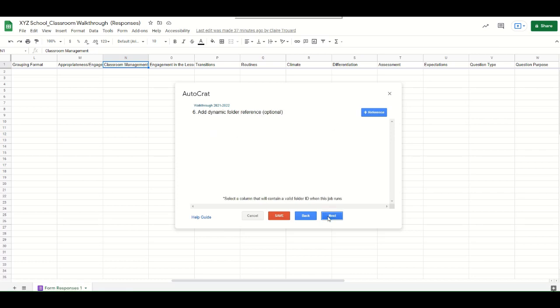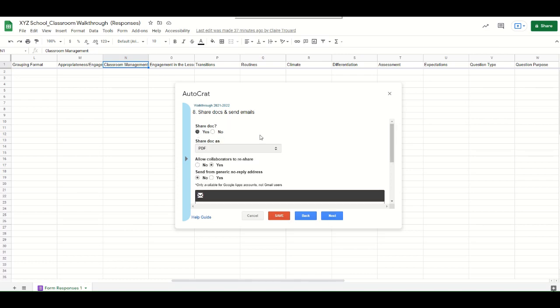Click next. I'm going to leave this as is. I'm going to leave that as is. Do I want to share it? You want to say yes, because this is where and how your teachers are going to get a copy of your walkthrough observations. So you're going to select PDF. Do you want to allow collaborators to reshare it? If you're sending it to your teacher, do you want that teacher to be able to reshare it? You could select yes or no.